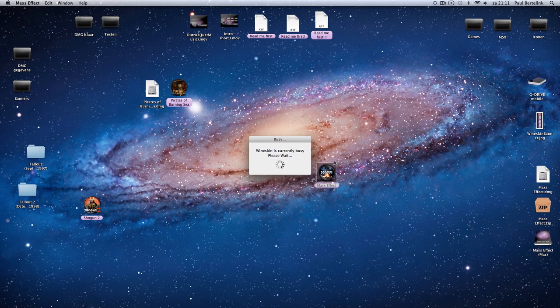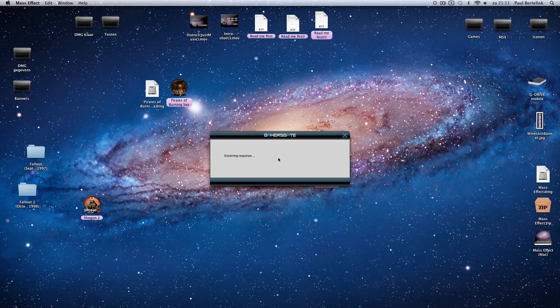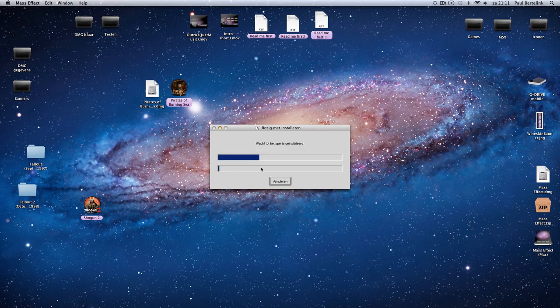Well, you have to put in your account stuff. For me it will start straight away because I already downloaded the game. For you it will download 8 gigs, so if you have a good speed internet connection, it will take about 45 minutes to an hour to download. And then this installer will start.